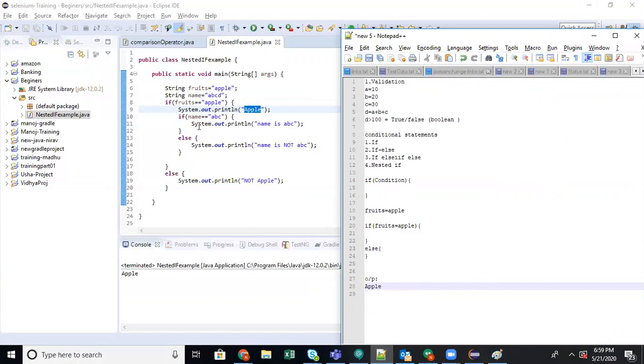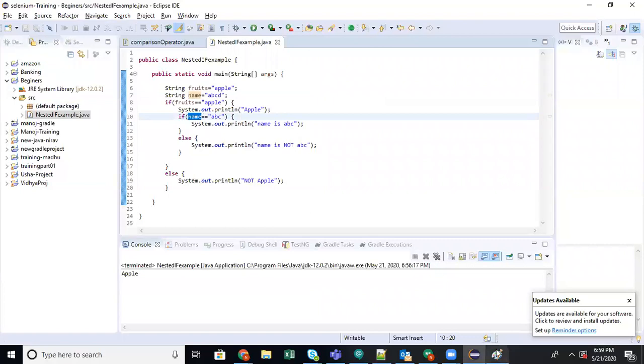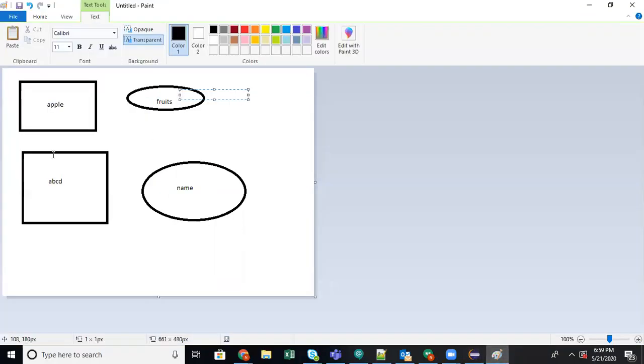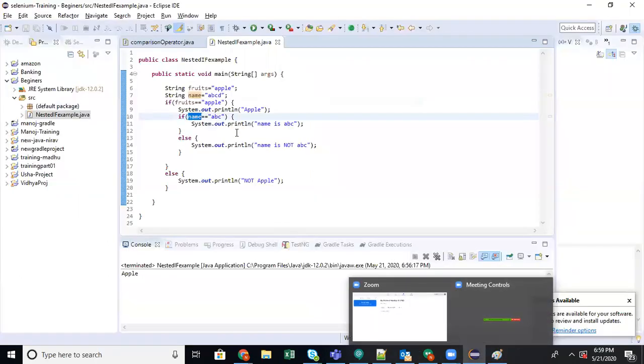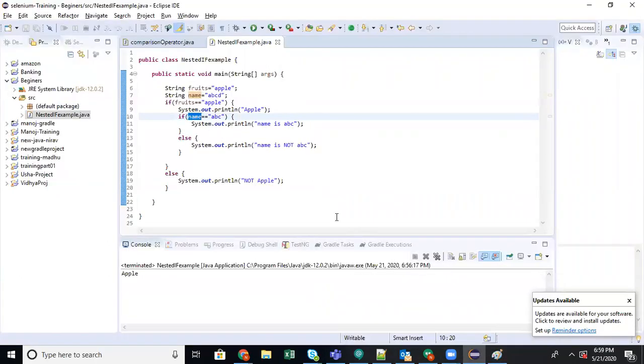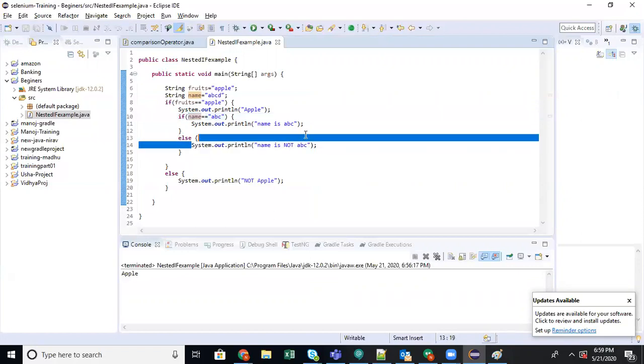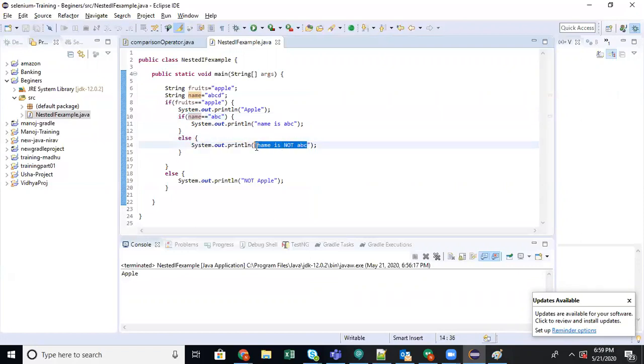What is next? If name equal to ABC, first check what the name variable is holding. The name variable is holding ABCD. So name equal to ABC? No, because name is holding ABCD. Then check for the else block. If else is not there, it should come out. If else is there, then print this one: name is not ABC.